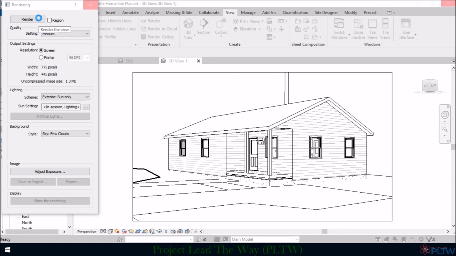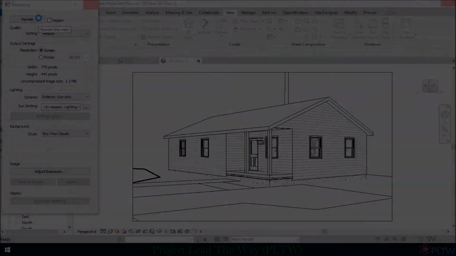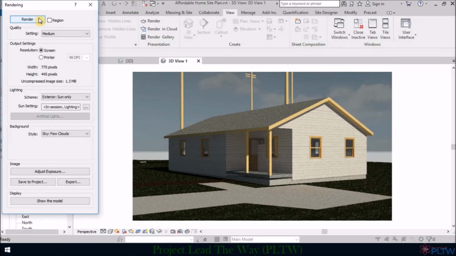So I'm going to hit pause here and let this render happen, and I will resume when it has finished rendering this image. My render is now complete. It took almost about 1.5 minutes to render this at the medium quality. So just understand the higher quality you set this at, the longer it will take to make this render.